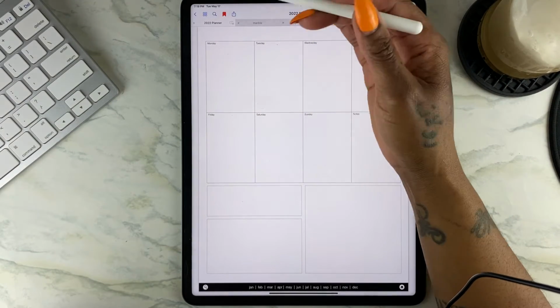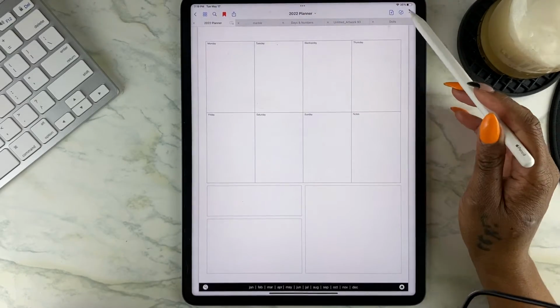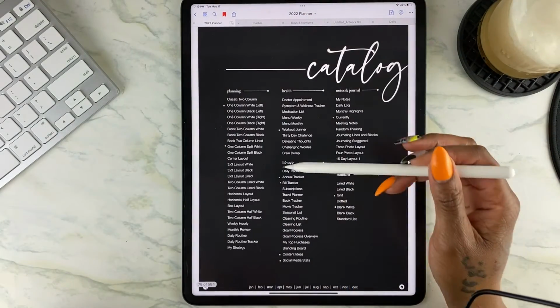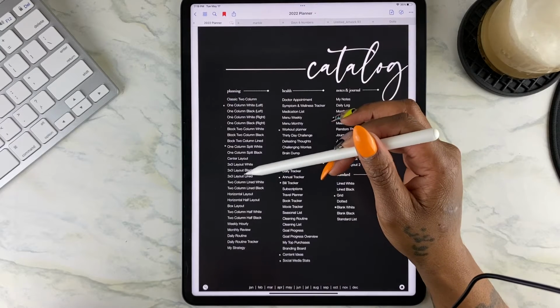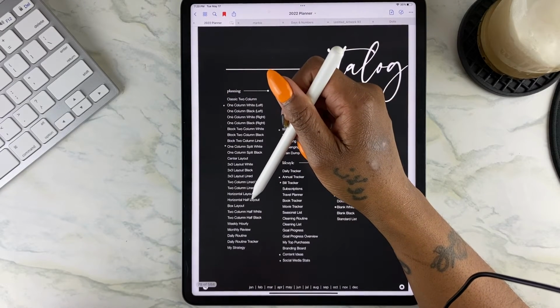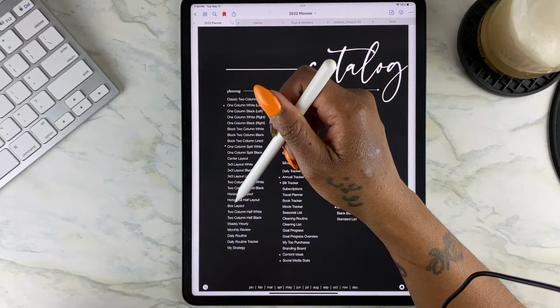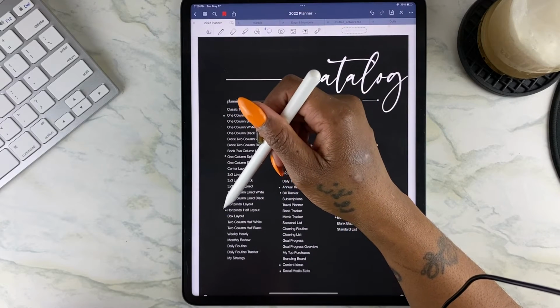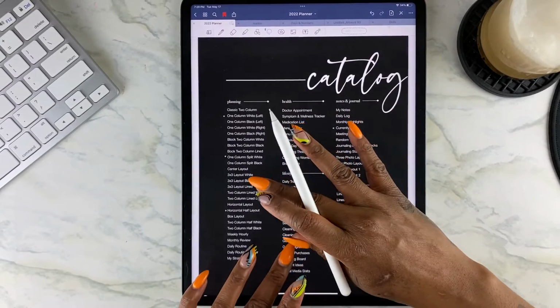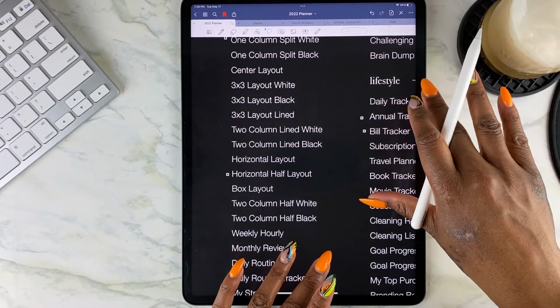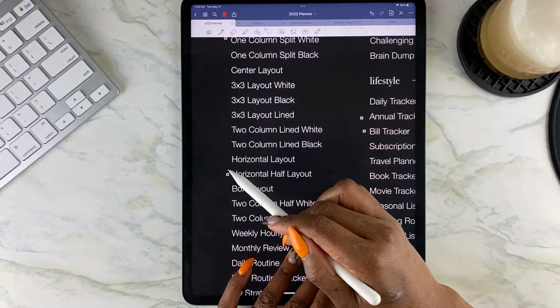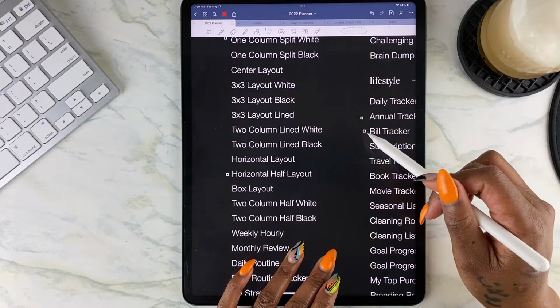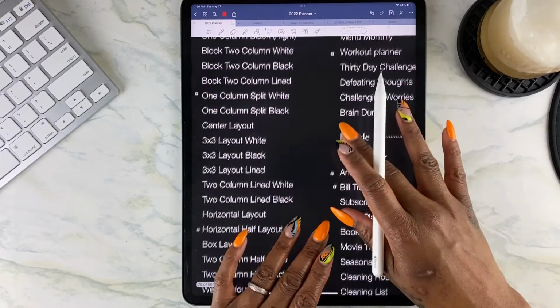And while I'm here, I'm going to show you what I was mentioning in regards to marking the one that you like. All right, so the one that I'm going to use is the horizontal half layout, and so I can remember for next time, I'm just going to put this little dot next to it, and let me see if I can expand it so you can see. So I just put a little square there so I know. So typically the ones that I like to go to.